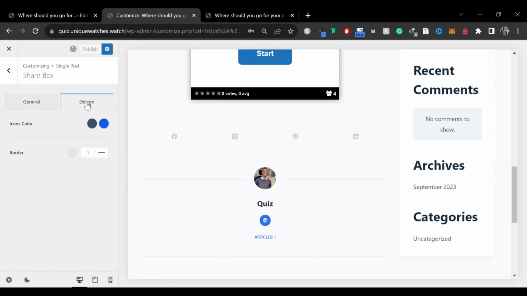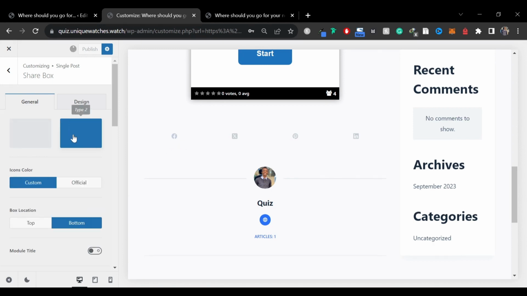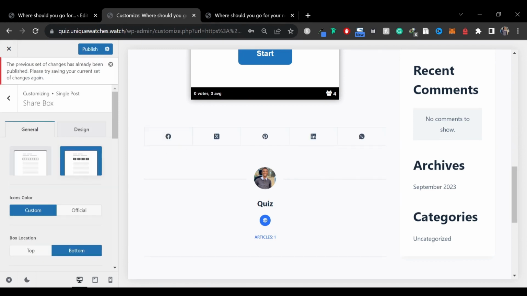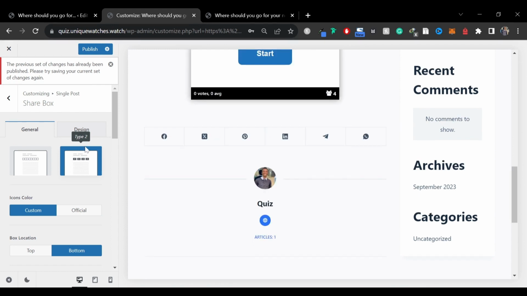Now under the design option, okay, I think before we move to the design option, one of these two needs to show. My internet browser is not loading it, but let me just select, and hopefully we're selecting the right thing. Okay, so we can choose this first type, or we can choose the second type. I think I'm going to go with the second type, and we're going to select the official color.